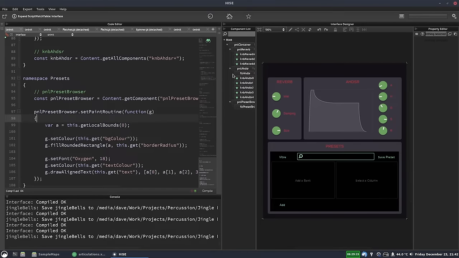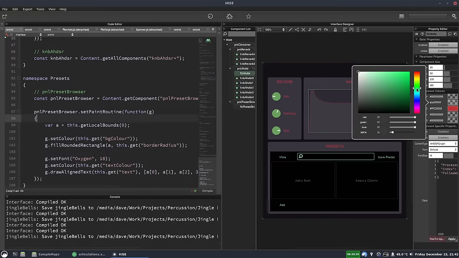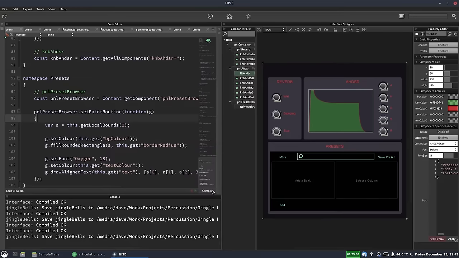Right, let's recolor the AHDSR envelope. So can we get the red and green theme continued here? So what's this one for? That's for the outline. Okay, let's have a red outline. Let's not make it so vibrant, something like that. And this is for the inner color, so we'll get that green going on there. Yeah, something like that should do.